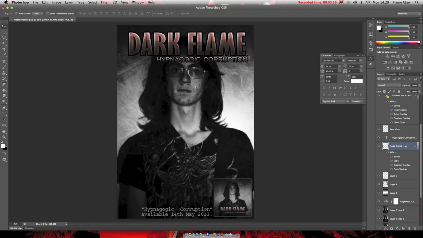Well, we've got the stroke around the edge. We've got the satin and gradient effects. So that's just kind of fancying up the text. But this gloss layer is just a white circle layer that I've overlaid, and it just kind of makes it look a tad more professional, I think, having that layer.